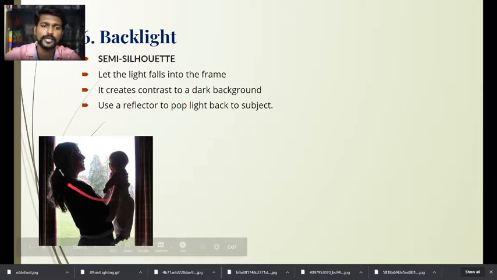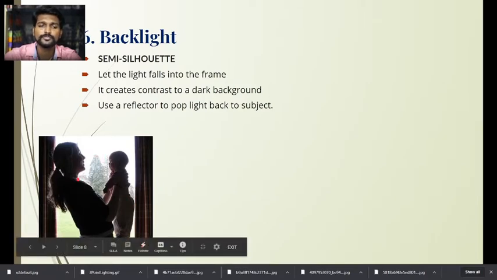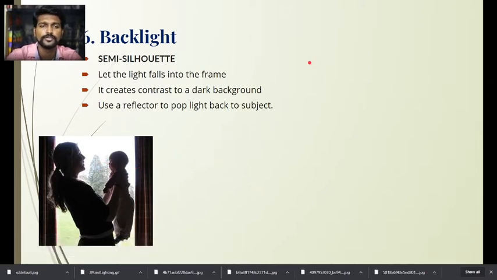Okay, we don't have any light for the subject, only the backlight shows the subject. So this type of lighting is called backlight. It's a light falling into the frame. It creates contrast to the dark background. Use a reflector to pop light back to the subject. So if you want more light on the subject, you can use a reflector, and you can throw back the light which comes from the backlight.